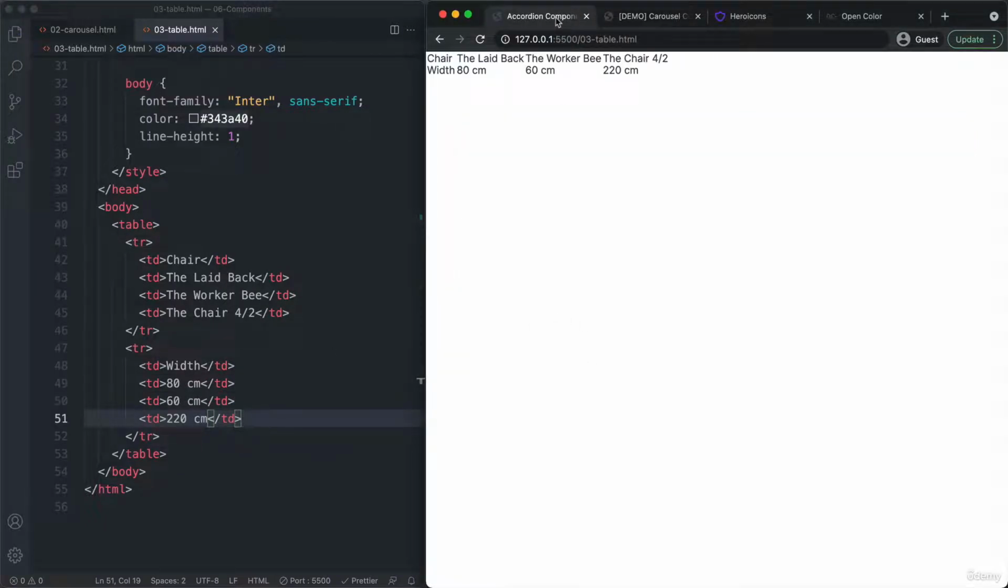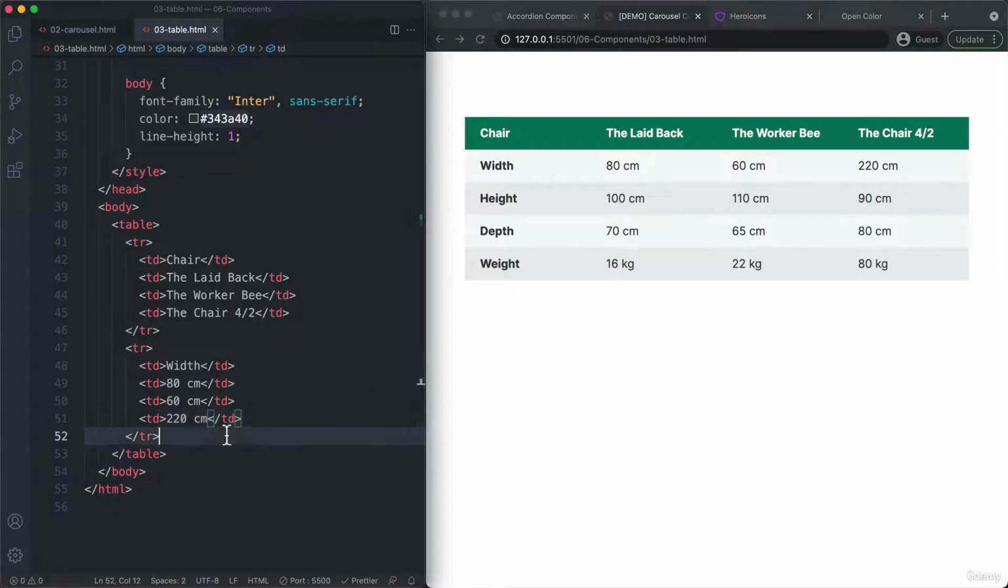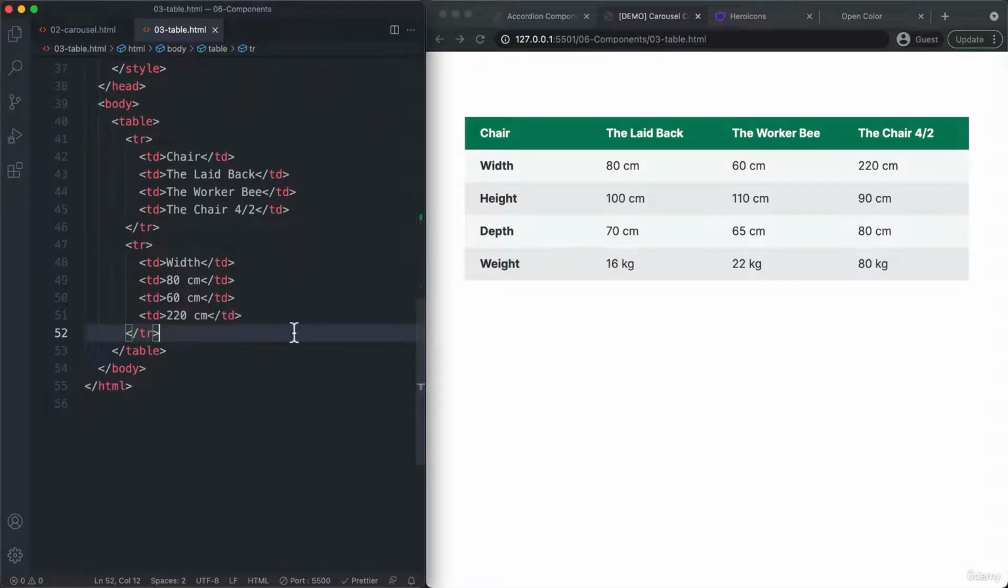Okay, so let's check it out. And well, for now that doesn't look so great, but still we can see that somehow it is a table actually. So this 60, for example, starts right here below the worker bee. So in the same place here. And so it does look like a table already, but of course we will need to style it a lot using CSS. But for now, let's actually finish here and add the other 2 rows.